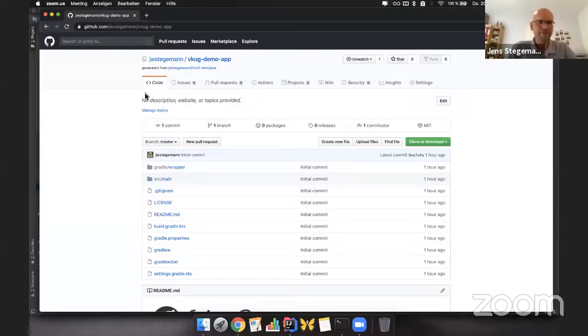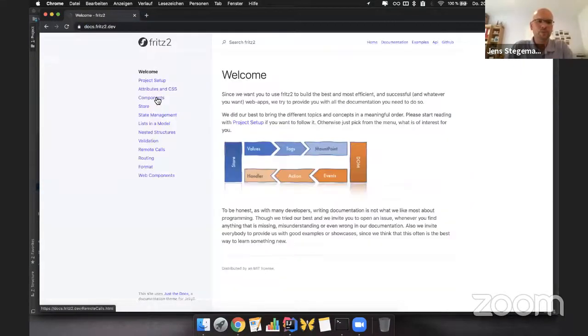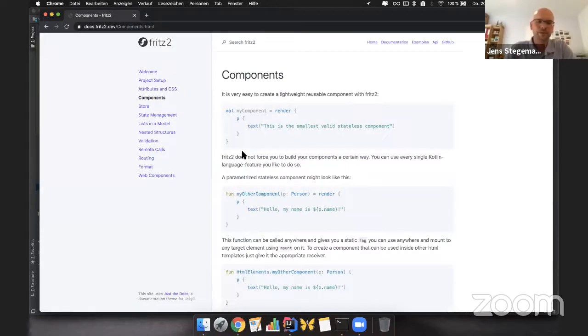Sweet. Jakob asks, is there a concept of components? Yes, several. So maybe I share my desktop again. So we have a little text about this.